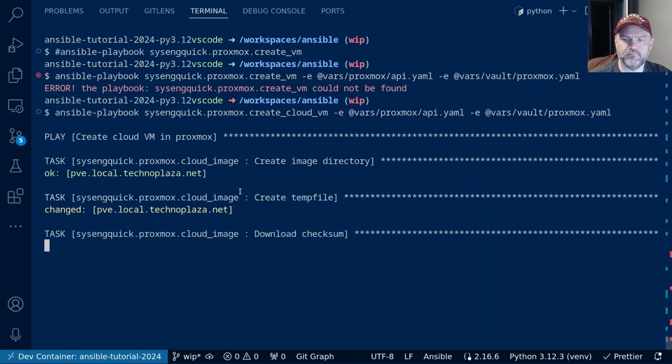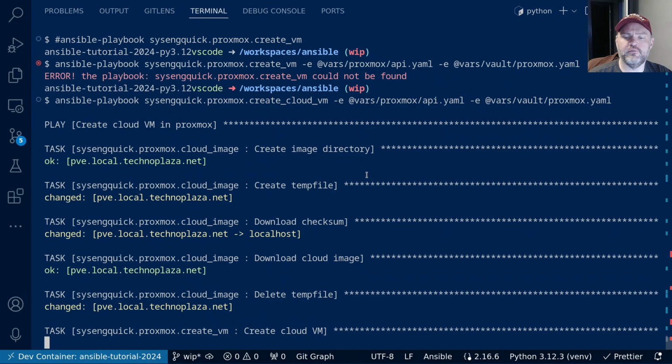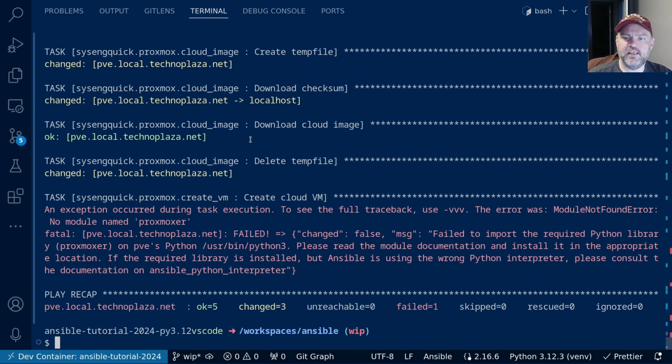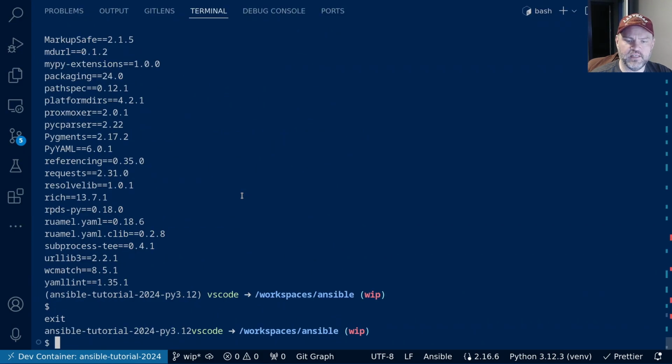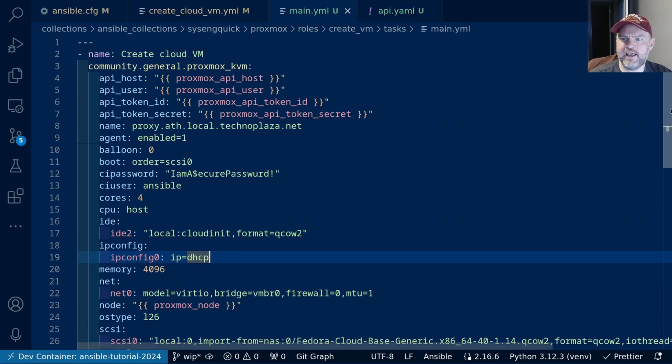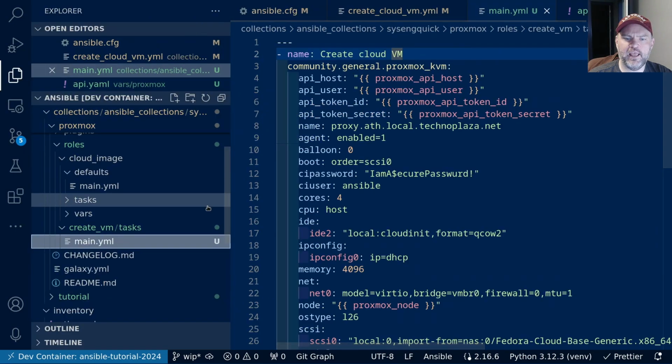I did, okay. Oh, that's right, I was doing the download image first. That's okay. And you can see it didn't re-download the file. So that's fine. It says there's no module named Proxmoxer. That's a little bit odd. The problem there is I didn't tell it to run this task on localhost. I told it to run it on the host that we already had up there.